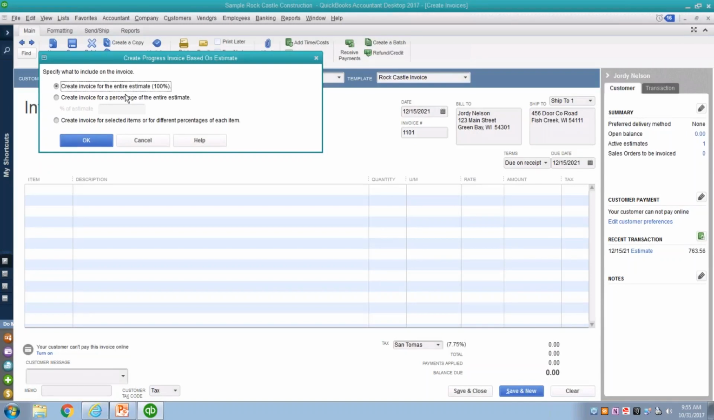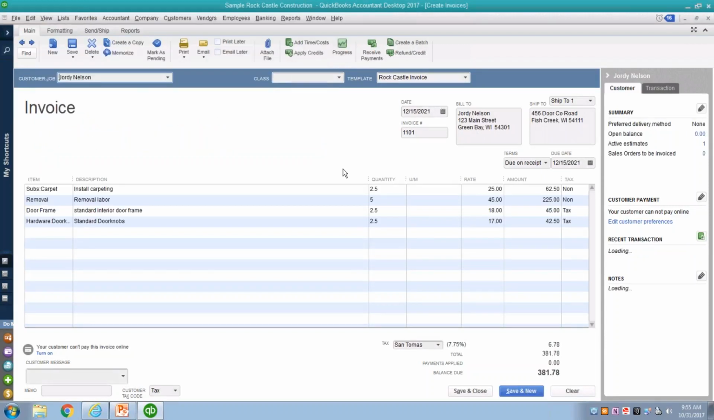Do I want to create the invoice on the 100% of the estimate? Maybe I'm done with the job and I'm going to bill them in full. Or if I'm 50% done with the job, or I can pick and choose. So let's just say I'm 50% done with the job, I'm going to bill them 50% of the estimate. Click OK, and it's going to do everything in half of what I put in the original estimate. Those are my ship to, bill to.